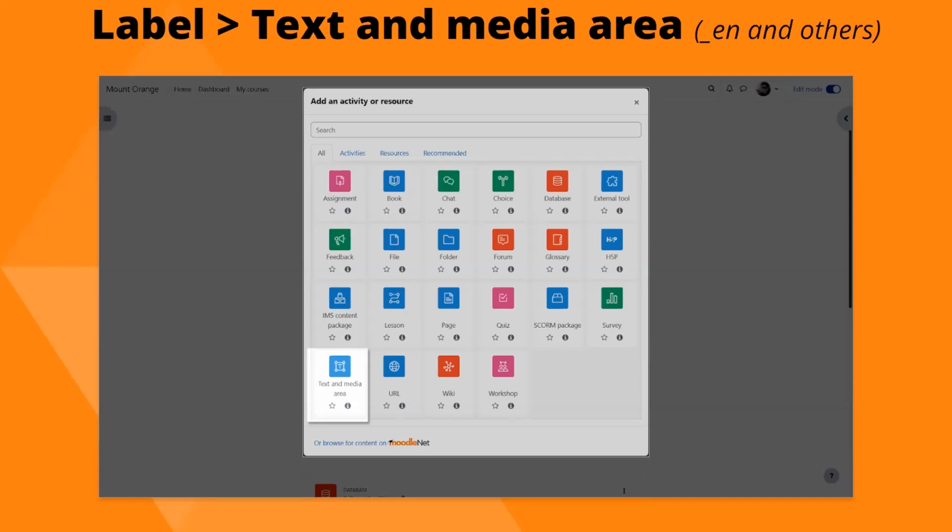I remember when I first started using Moodle in 2006, I never used it for months because I didn't know what it was. And I thought, what's the label?